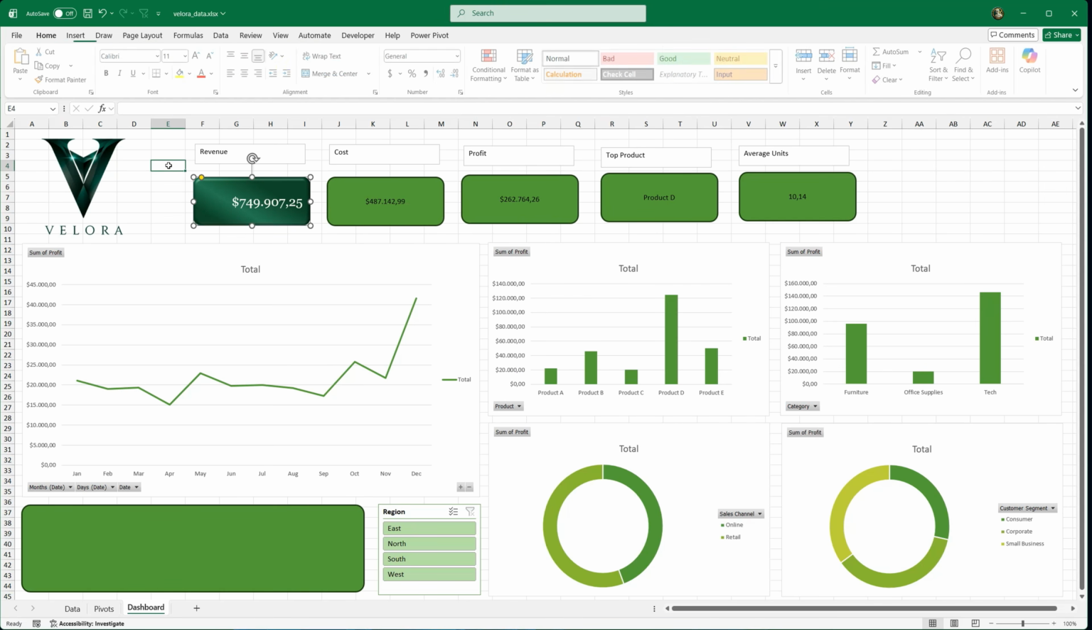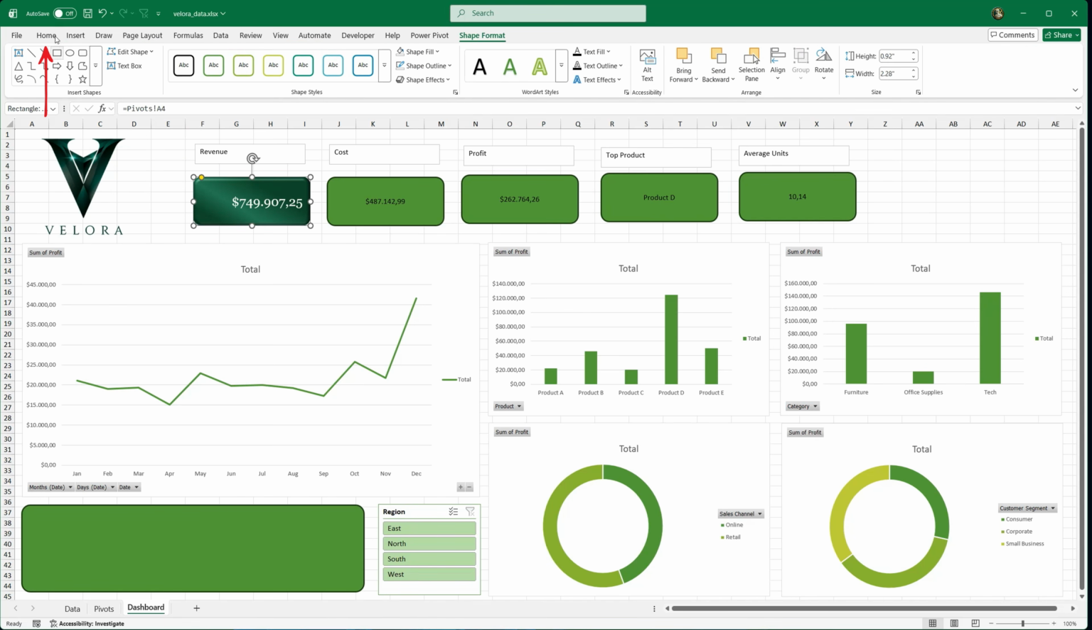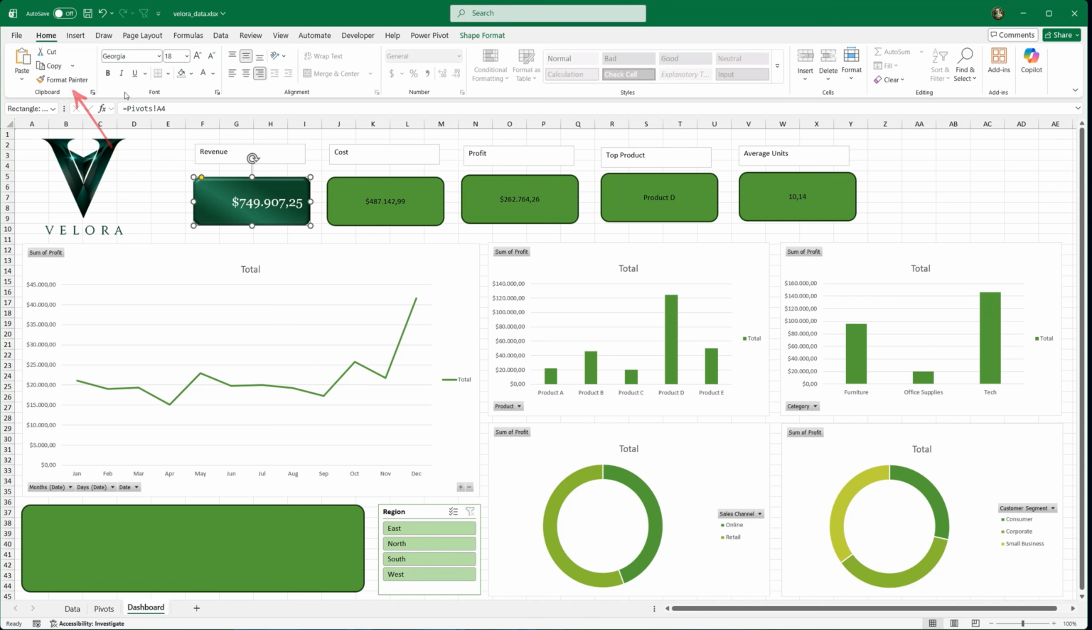That already looks much more premium. Now we need to apply all of this to the other 4 cards as well. Luckily, we do not have to repeat every step manually. We use Format Painter for that. And here is a useful tip. If you double-click on Format Painter instead of single-clicking, it stays active and you can apply the formatting to multiple shapes one after the other without having to click the button again each time.